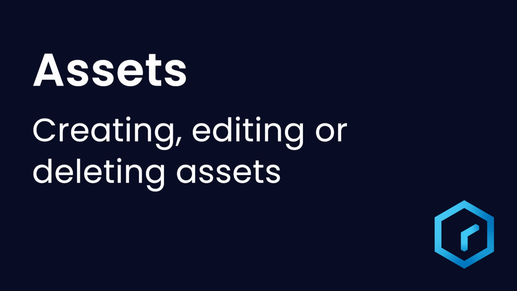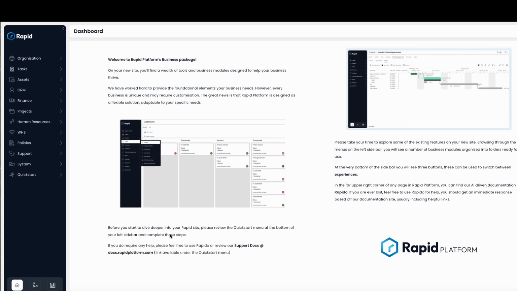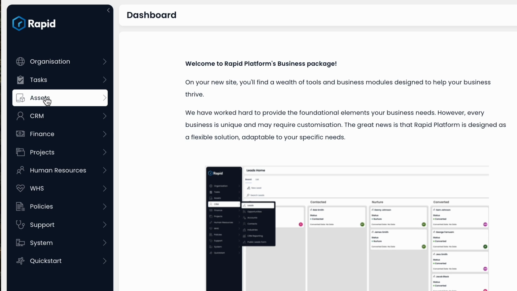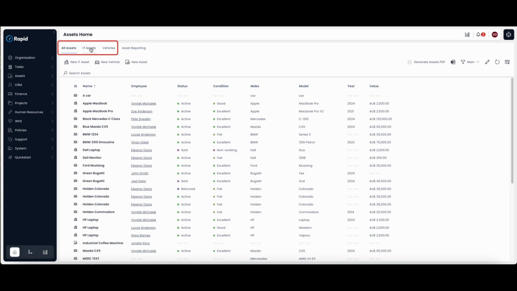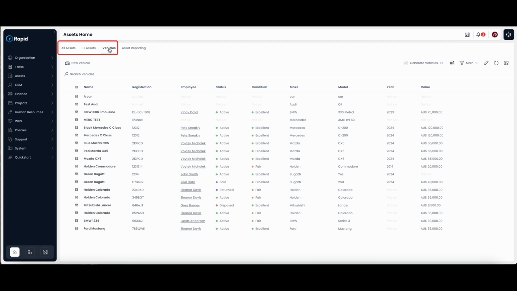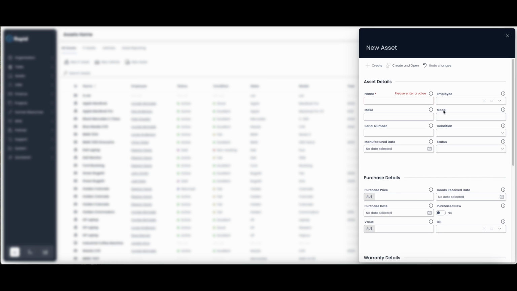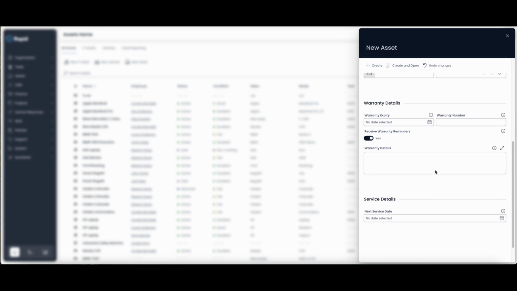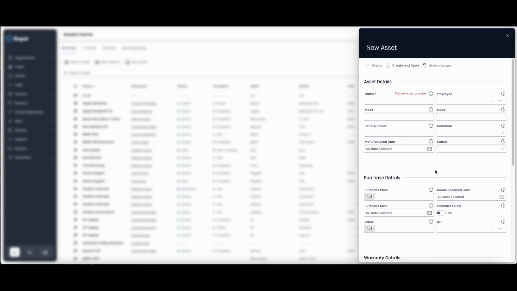Creating, editing, or deleting assets follows the same process for all three table types. To create a new asset, begin by navigating to the desired table: Assets, IT Assets, or Vehicles. Once there, click on the New Asset button, which will open a flyout allowing you to enter information into the provided fields. It is recommended to fill in as many relevant fields as possible to maintain good record keeping.